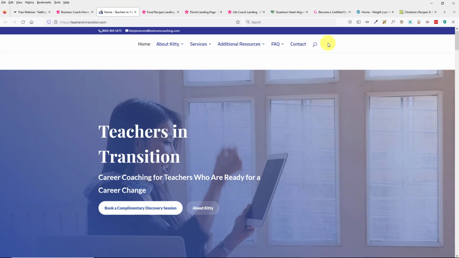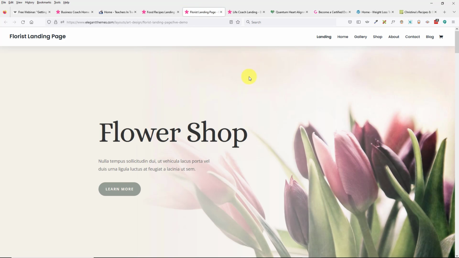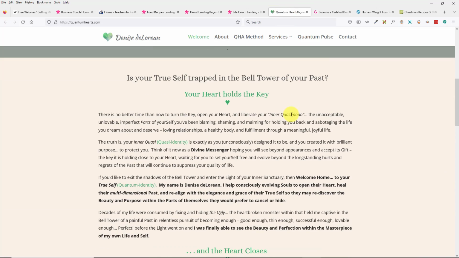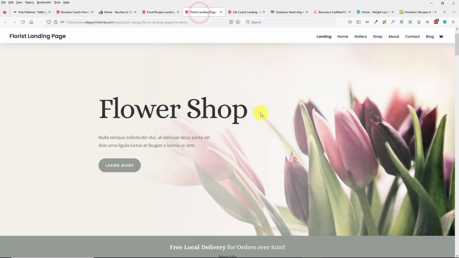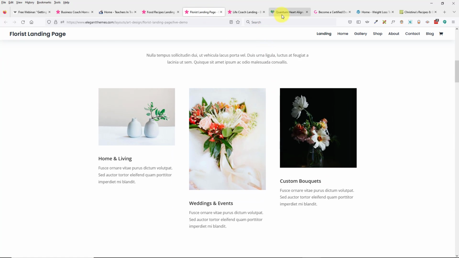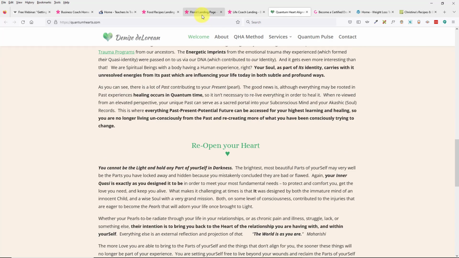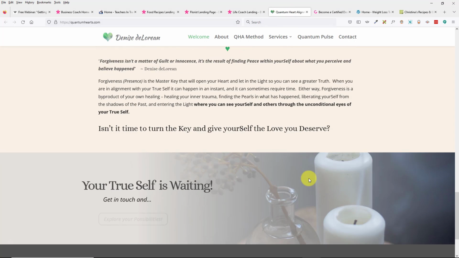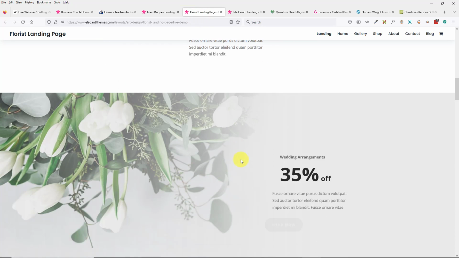All right, let me show you this. This is the florist landing page, and here's my student who used that same design. So florist, flower shop, and she decided to get rid of this section. So you get to, like with the building blocks, mix and match.